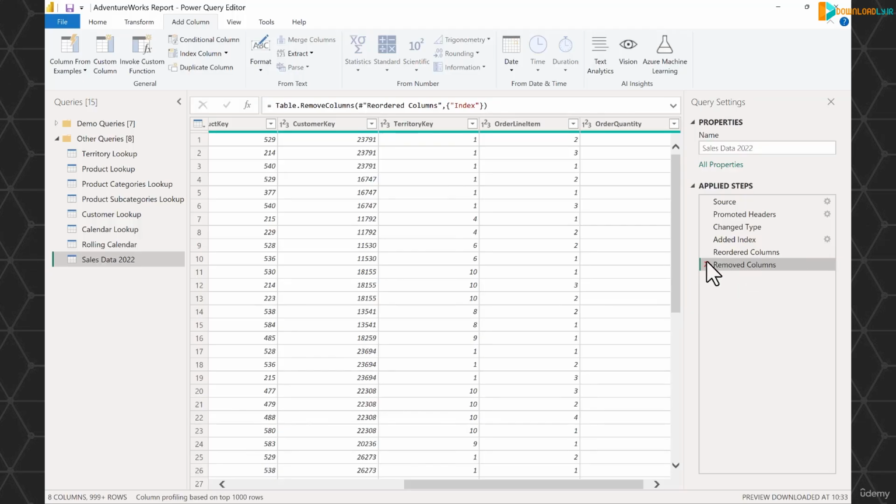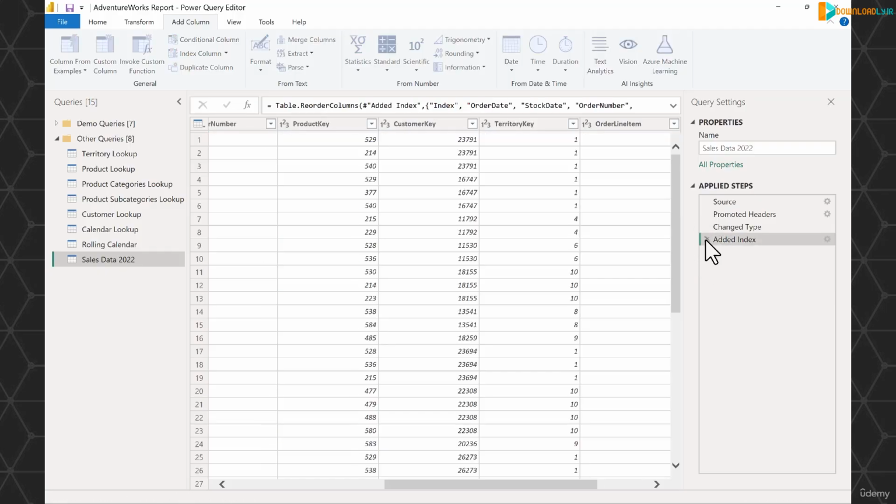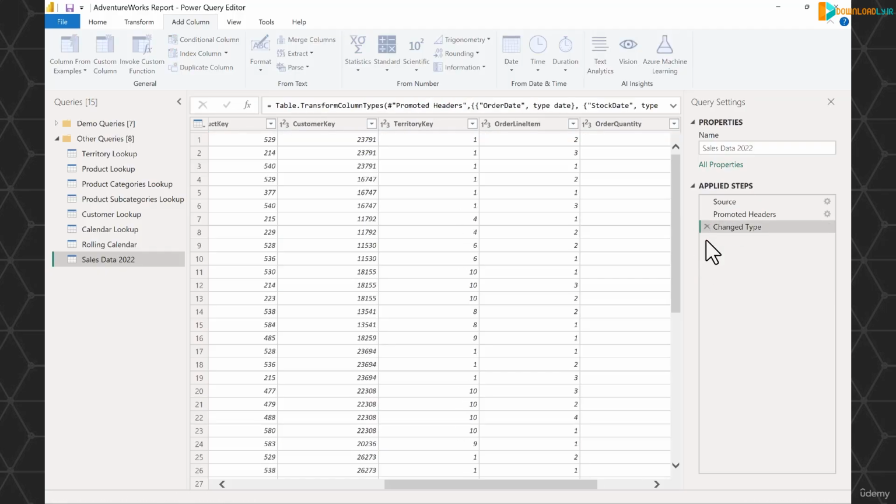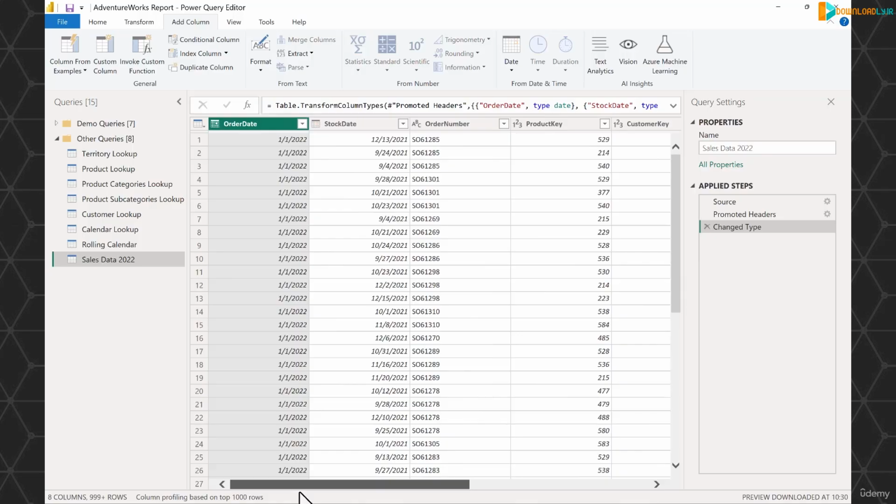So what I'm going to do here is delete these last 3 applied steps to remove that add index column work, right? And now we're back to our original data set with our original 3 applied steps. So again, this is just an important nuance to keep in mind, and it's a good demonstration of how these applied steps are actually working.